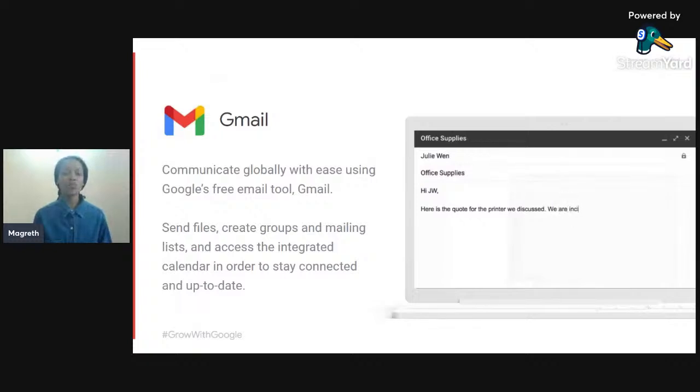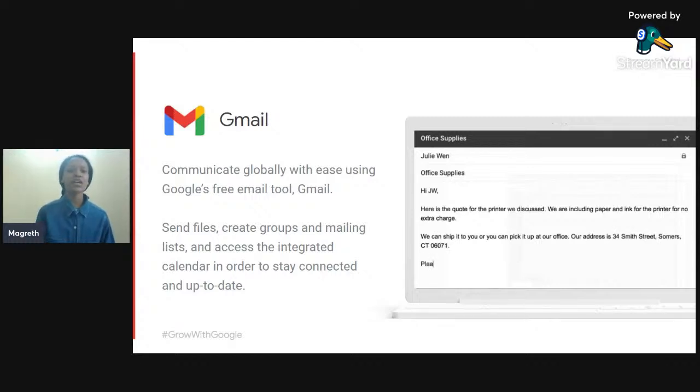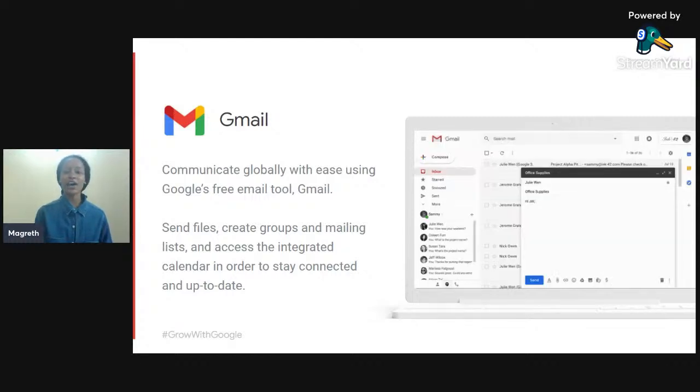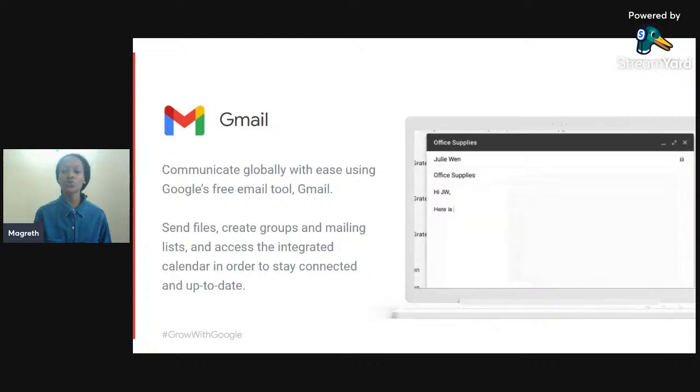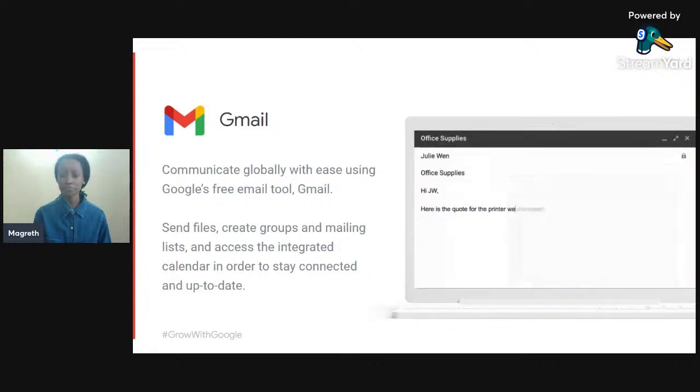Gmail: communicate globally with ease using Google's free email tool. This one is a free tool. Send files, create groups and mailing lists, and access the integrated calendar in order to stay connected and up to date. Most of you already use or know about Gmail. I'm very sure that one way or the other you already use this tool and understand how to use it.